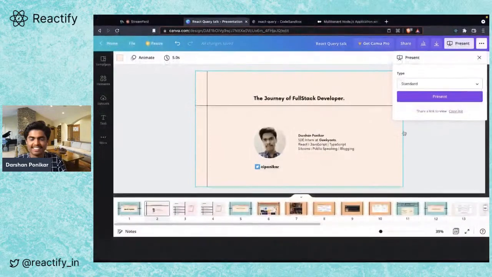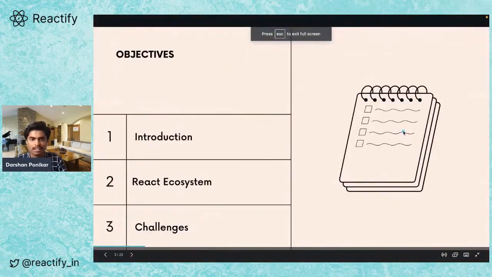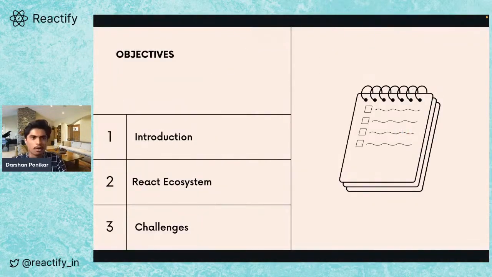Okay, so the objectives. This is a really formal thing to do whenever we do a PPT presentation. Today I really want to talk about React Query. You will probably be thinking, why another library? Why do we need to think about another library? Why do we need to install this library in the first place, increasing the bundle size?